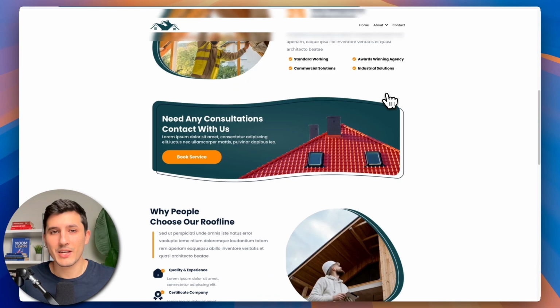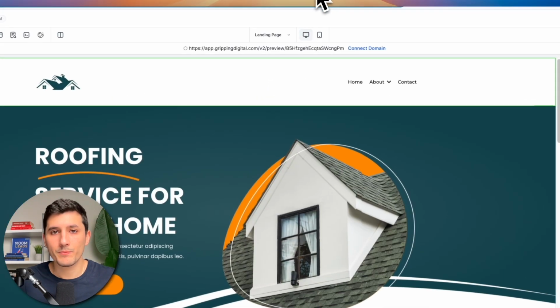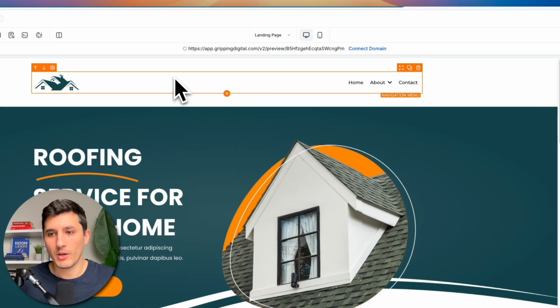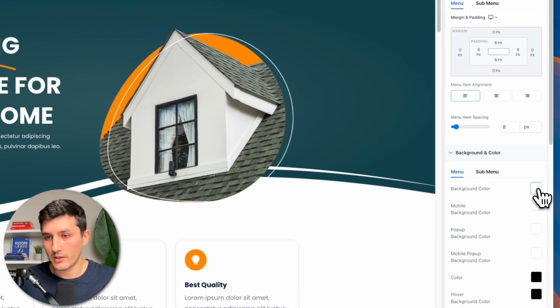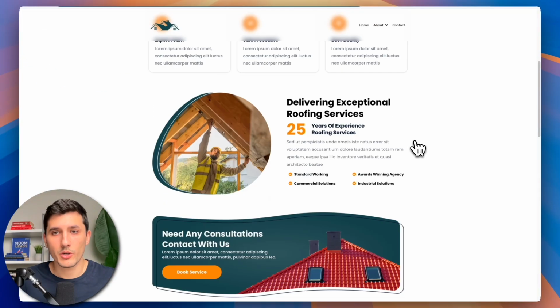Okay, so the section is transparent, but the navigation menu has a white background. So we go back, we click inside this navigation menu, and then we want to find the background color here, click inside, and then transparent. Let's save and preview again. Now it's working, as you can see.